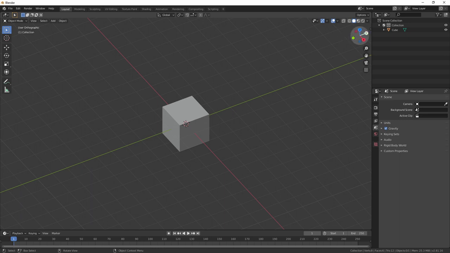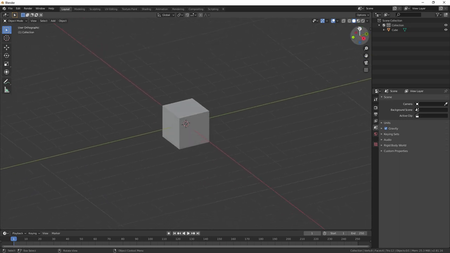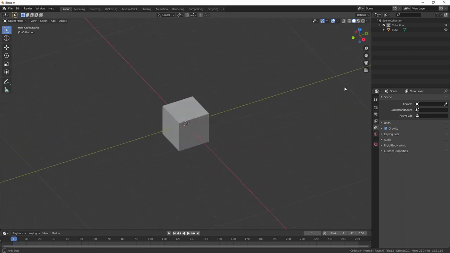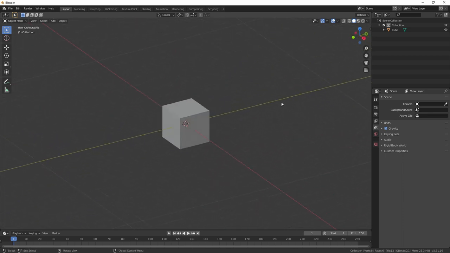You'll see this little gizmo here that shows you Z is up, Y is back, and X is left and right. So pretty simple stuff. This is a new feature, I think, that was introduced in, like, I think 2.8. I'm not sure exactly which one, but it used to not be there. So pretty cool and handy to have now.